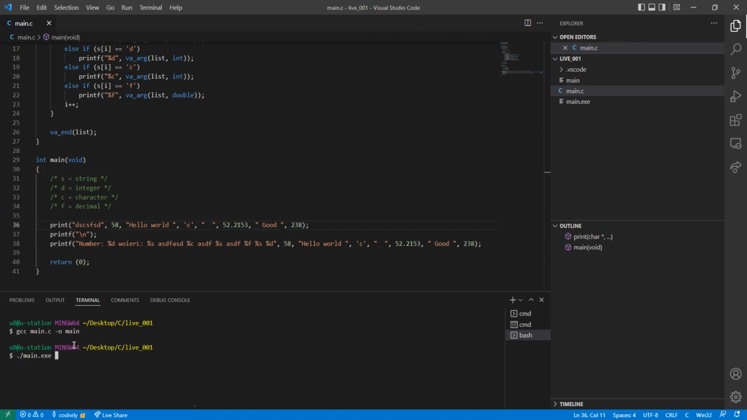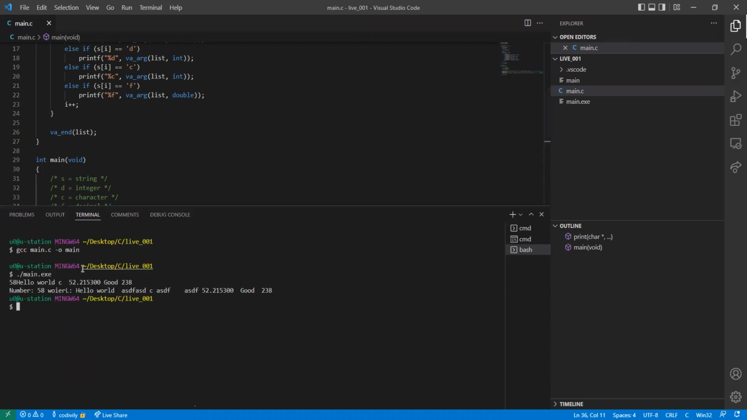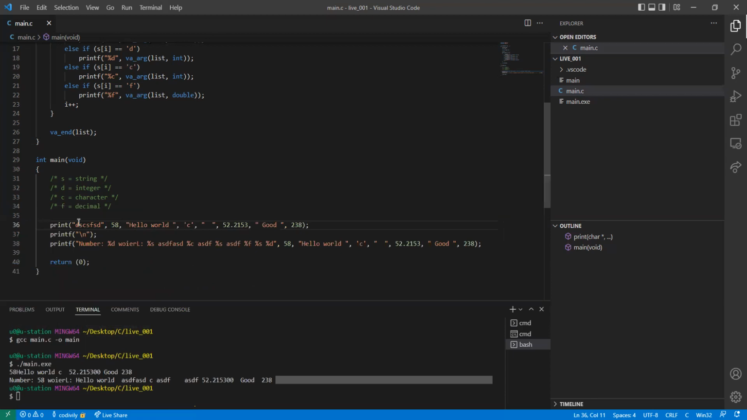Let's execute this code and see what it does. So here we have the output from the printf function, and still the printf function can display the strings mixed up with other things. But in our case, we would have to write a print function that is a bit more sophisticated.